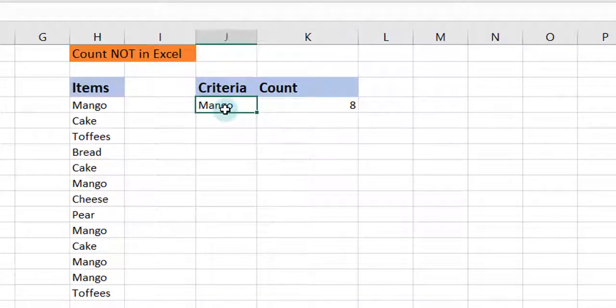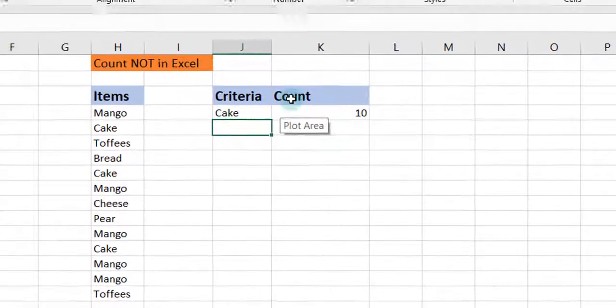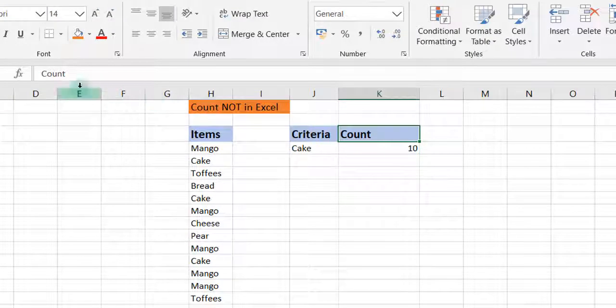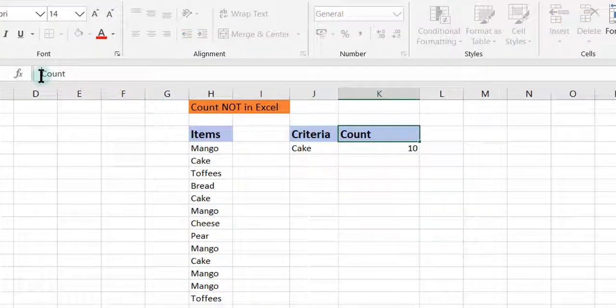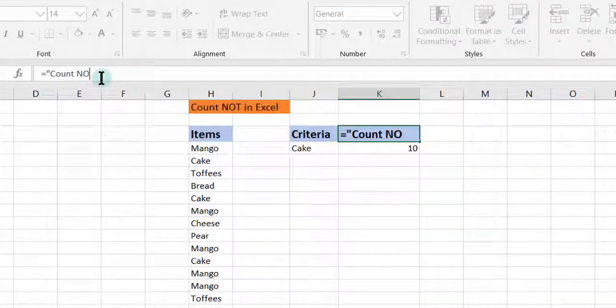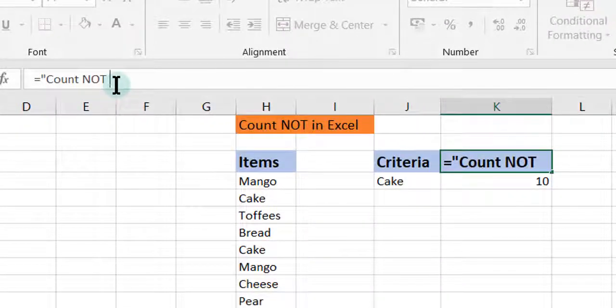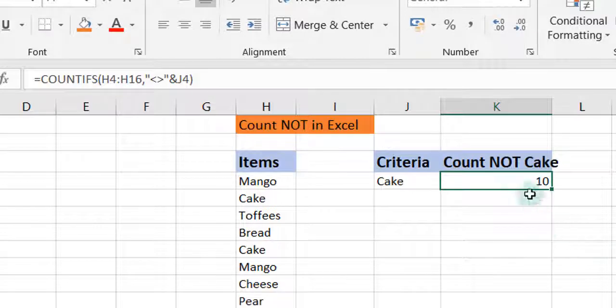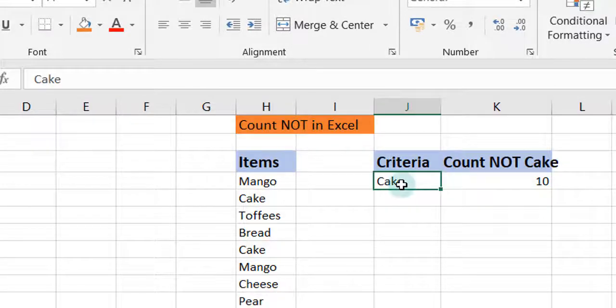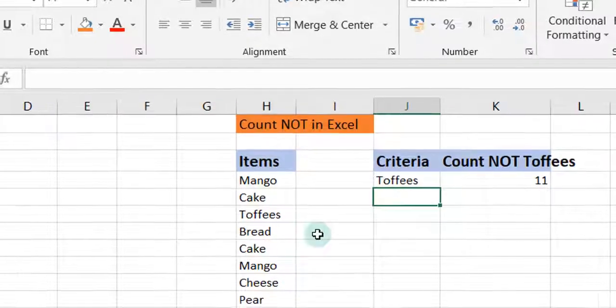So when I change it to cake, you'll see that the count will change. Assuming I want to make the heading a little bit dynamic, I input an equal sign, input this in apostrophes. So we say "count not" with a space, we close our apostrophe, and we choose the criteria: count not, ampersand, cake. So we are saying count not cake. So assuming we choose toffees, you see that it has counted all excluding toffees.